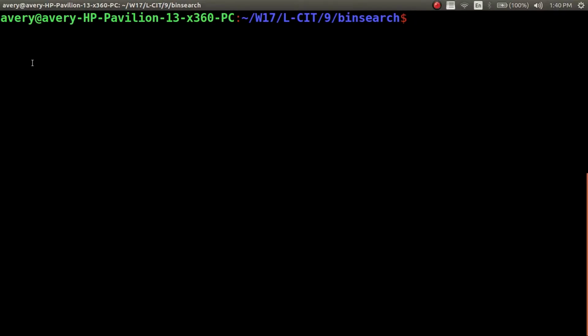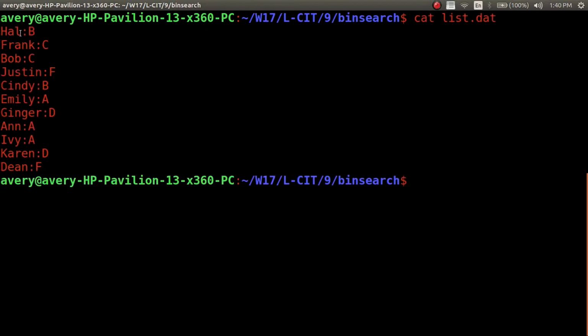Avery here, and today I'm going to be showing you guys how to make a simple binary search application in Shell. For this application, we're going to be using a list that I already have pre-created. It has the name in capital letters, then a colon, and then the student's grade.